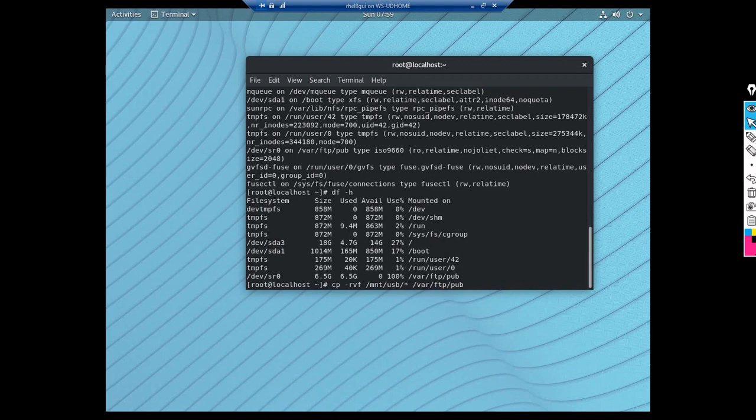So what I did in this case is mount my pen drive directly to /var/ftp/pub. After that we need to install: yum install vsftpd, vsftpd*.